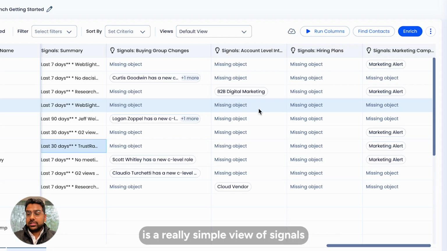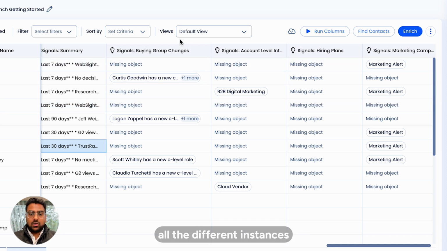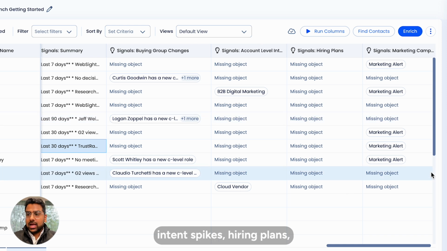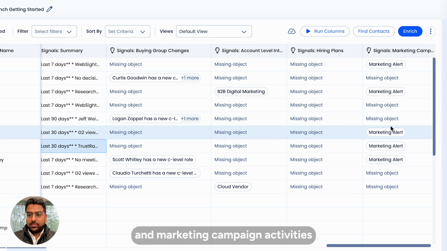Also, what we have here is a really simple view of signals stacked along one another. I can see all the different instances of buying group changes, intent spikes, hiring plans, and marketing campaign activities right in this simple side-by-side comparison.